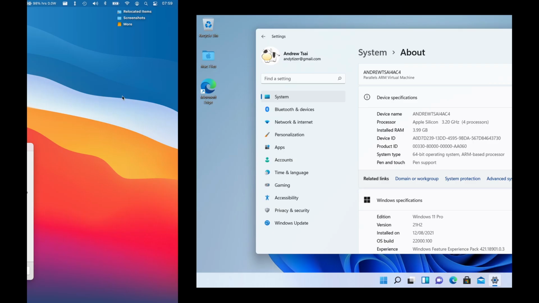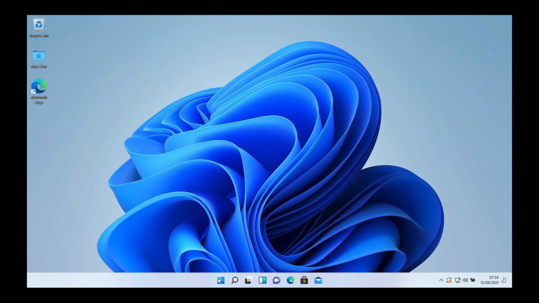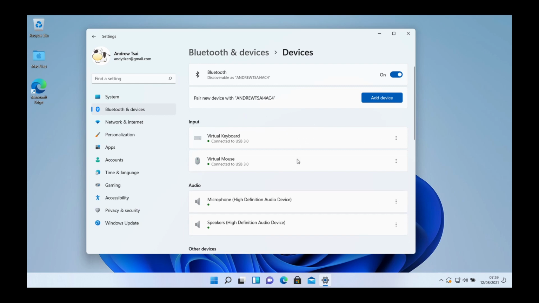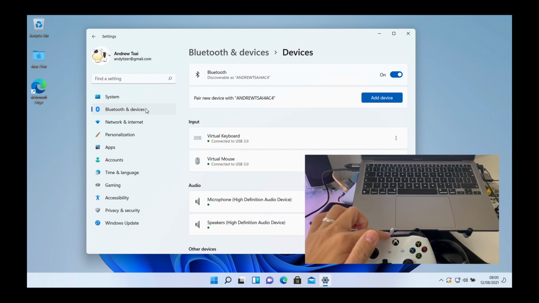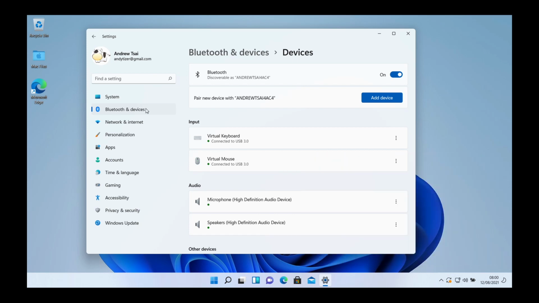So I'm going to tap into Windows here, and then what we're going to do is close this, go to the start menu, and then type in the word Bluetooth. So I'm going to view my devices and see what we have installed. So what I'm doing here now is I've turned on my Bluetooth controller and I'm going to hold down the pair button. So this is my Xbox One wireless controller. I'm just letting that go into pairing mode.